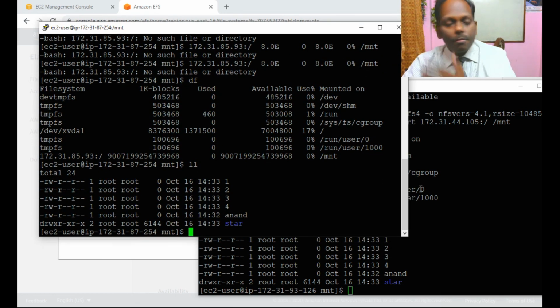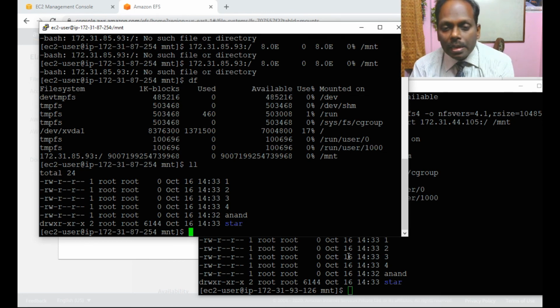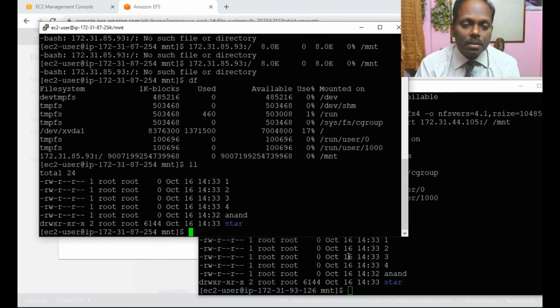In this way, even if you have multiple instances, you can connect them and share the file system across them. This is one big advantage. This is shared over a network file system. Okay, that's all from my side. Thank you. Bye.